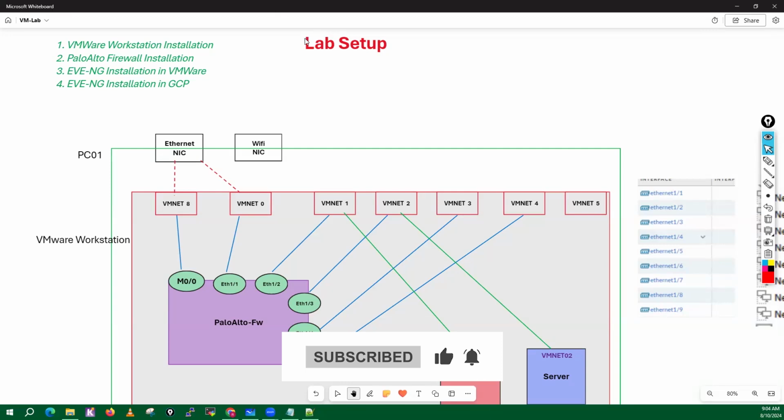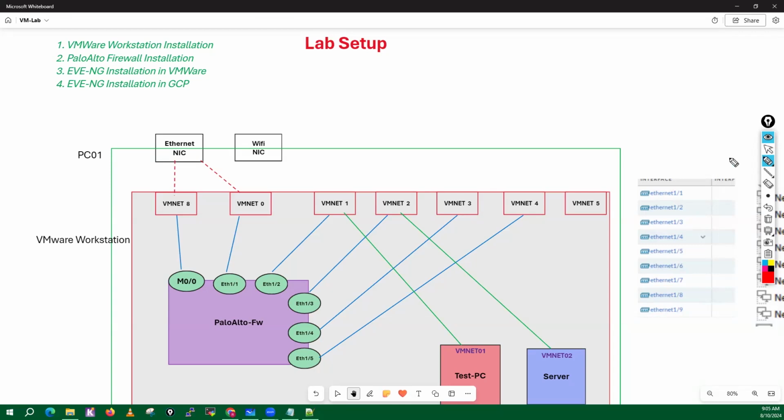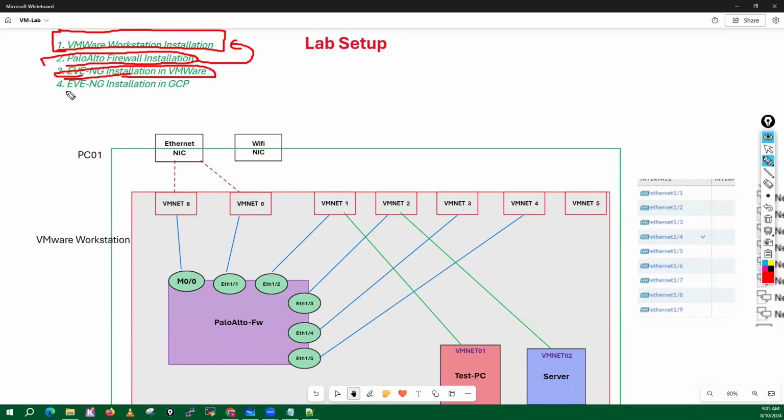So generally when I used to cover the lab setup, I used to basically cover three types of labs. If you are able to make your lab by using one way, that is sufficient. So in the first way, the main requirement for doing the lab setup is that you need VMware software. This is the one thing. Then we will do the Palo Alto installation on VMware. Then we will also do the EVNG installation on VMware. Then we can also do the EVNG installation on Google Cloud. So these are the three ways we will do.